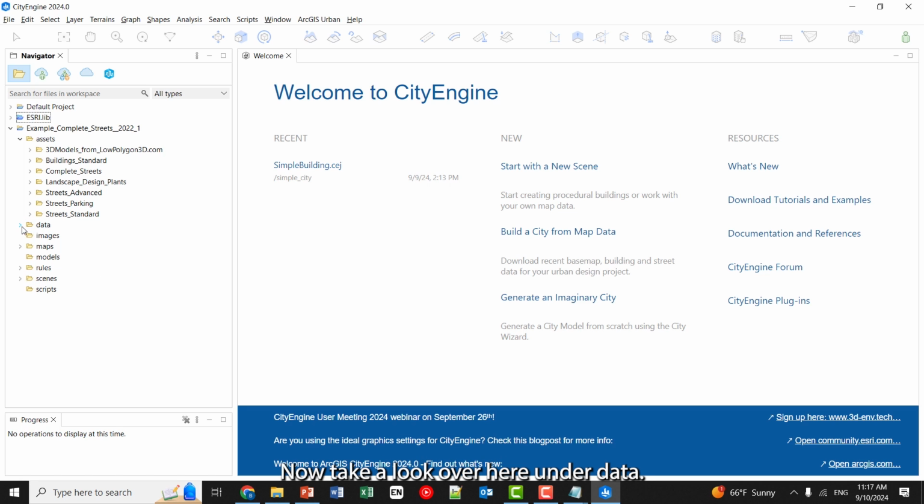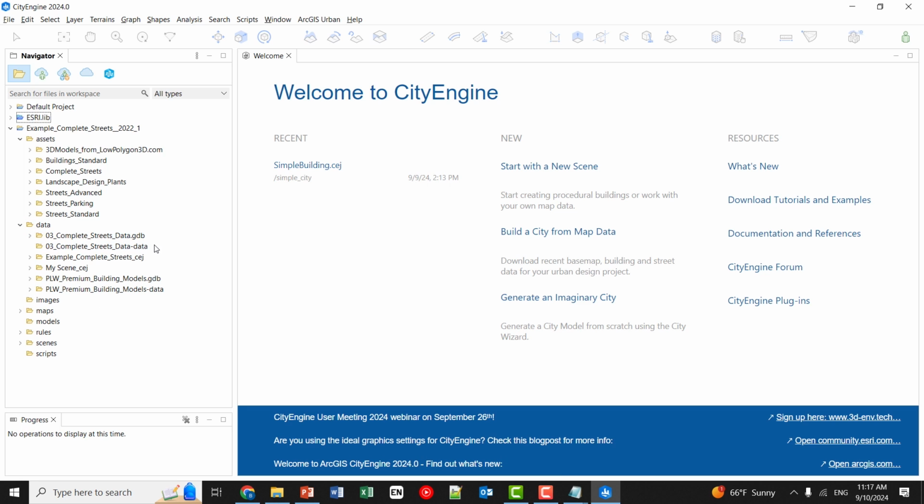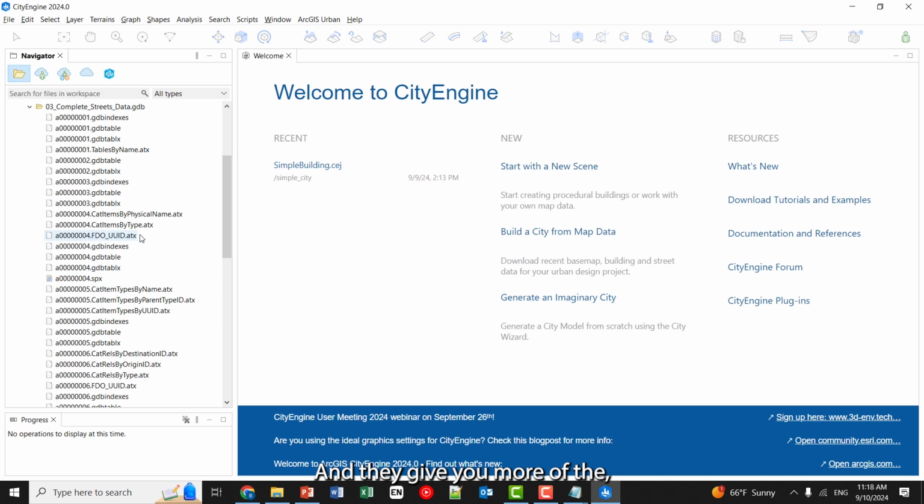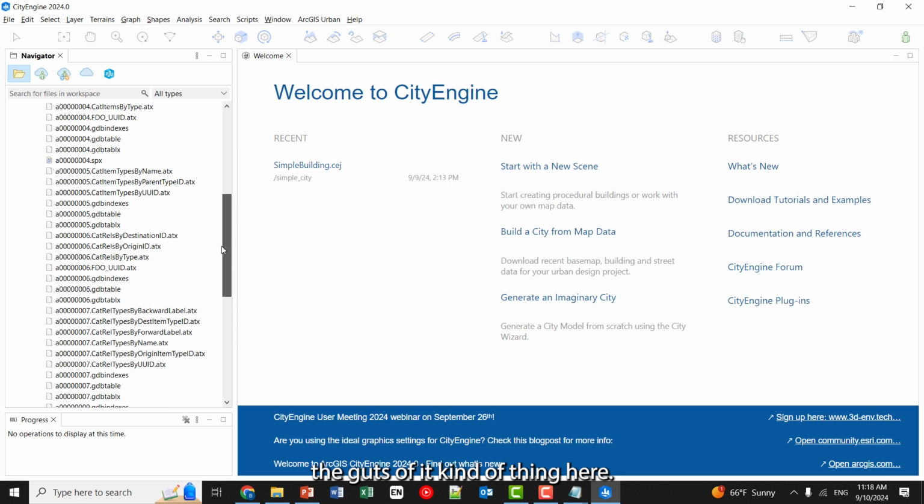Now take a look over here under data. Does anybody remember what a file with an extension of GDB is? We saw that last week. Anybody remember what that is? Yeah, it's a file geodatabase. So it's the exact same kind of data format that ArcGIS Pro uses. And they give you more of the guts of it here.